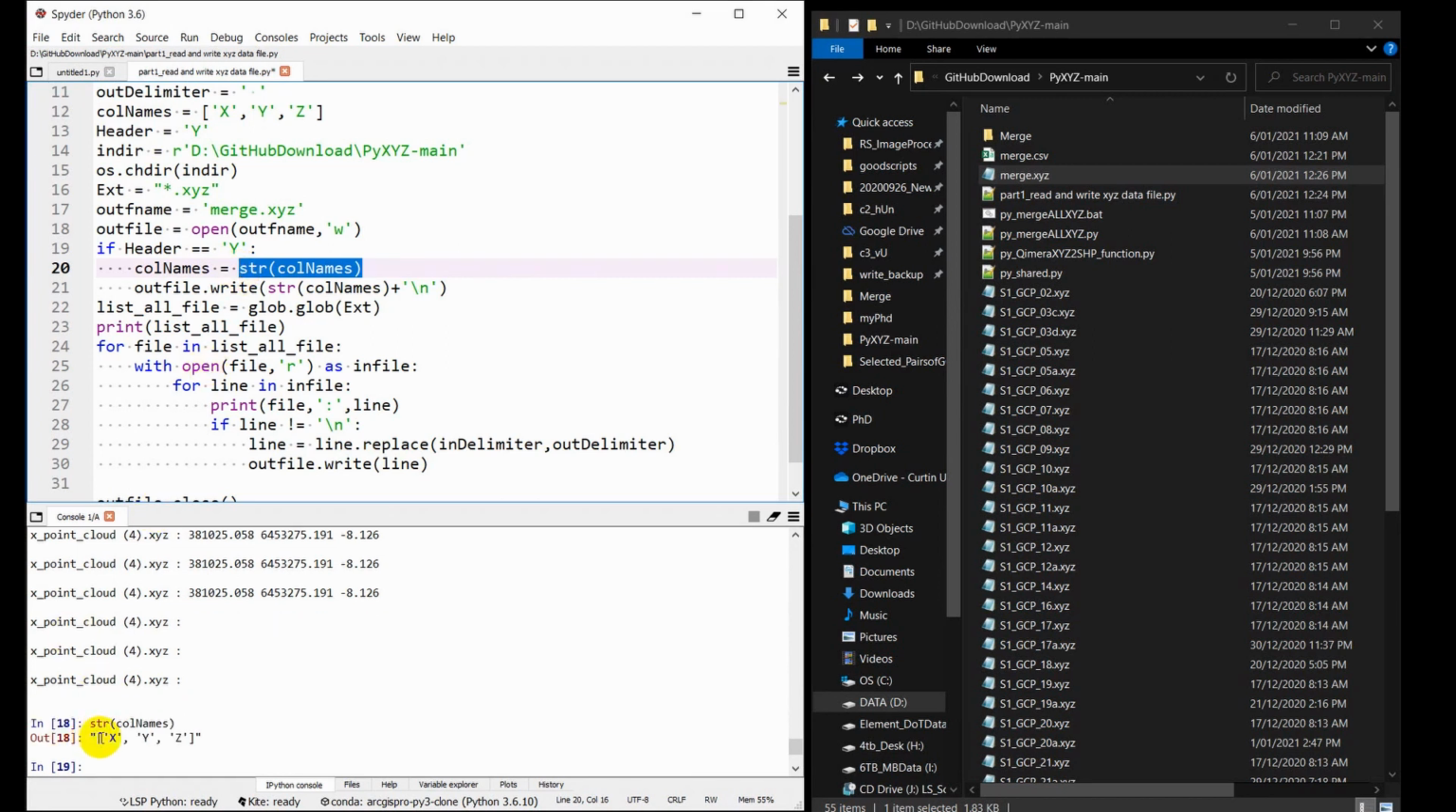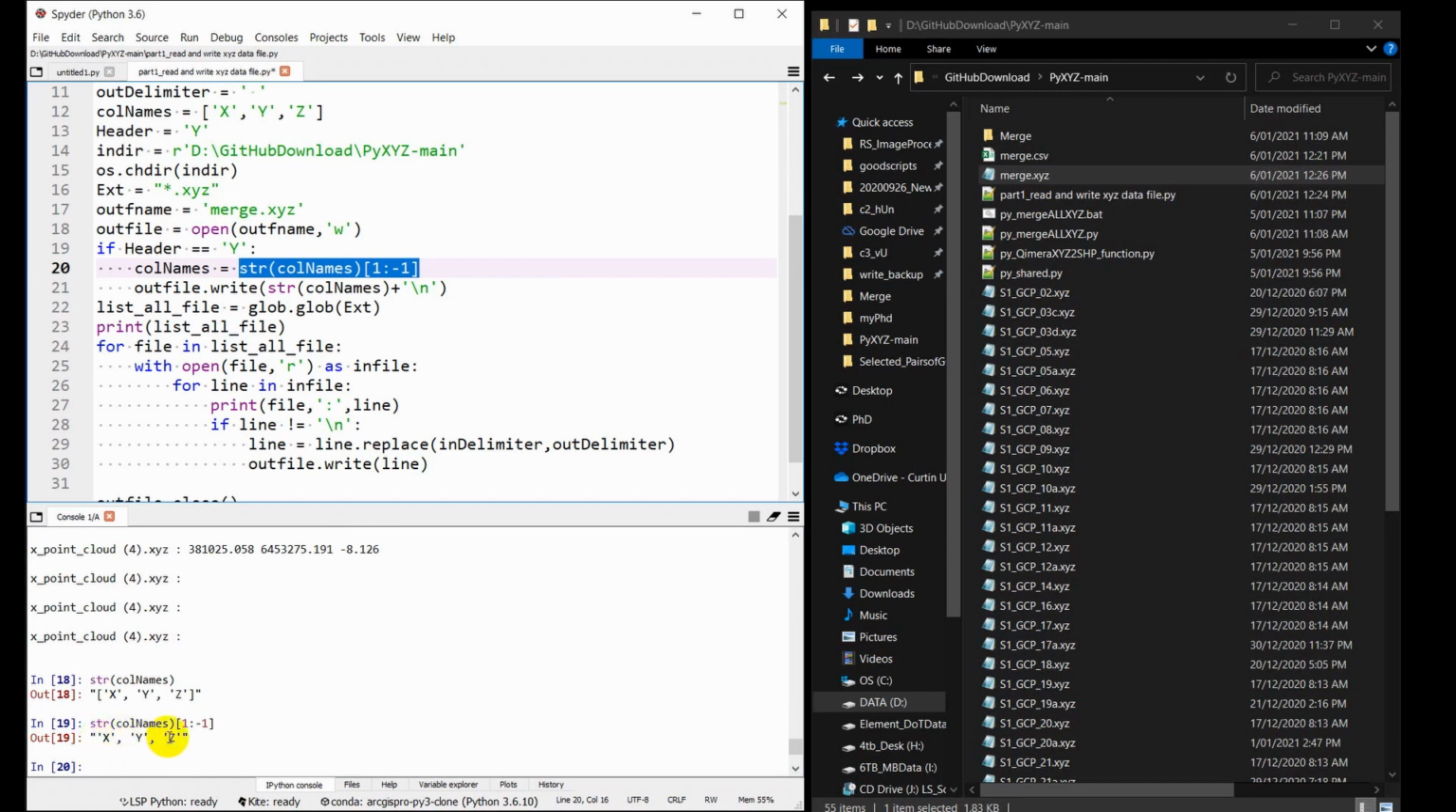But I don't want this square bracket, and I don't want the string quotes as well, and the comma as well. So how can I do that? I'm going to slice from the first to the -1. You can see that I can solve the problem of the square brackets. Now I need to solve the problem of this single quote sign as well. To do that, I'm going to use the function called replace, and I'm going to replace this with empty. I'm going to run this again.